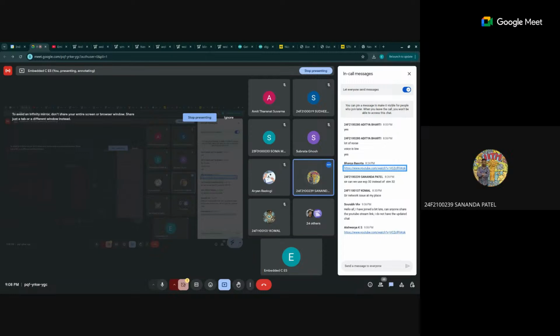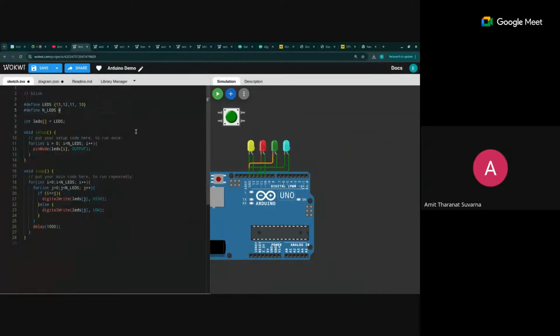Okay, sir. Sir, can you do just using that push button, that same LED one we can use, and only when the push button is pressed, the LED glows? I want to see how the push button works here, how we are feeding input, that I just want to know.